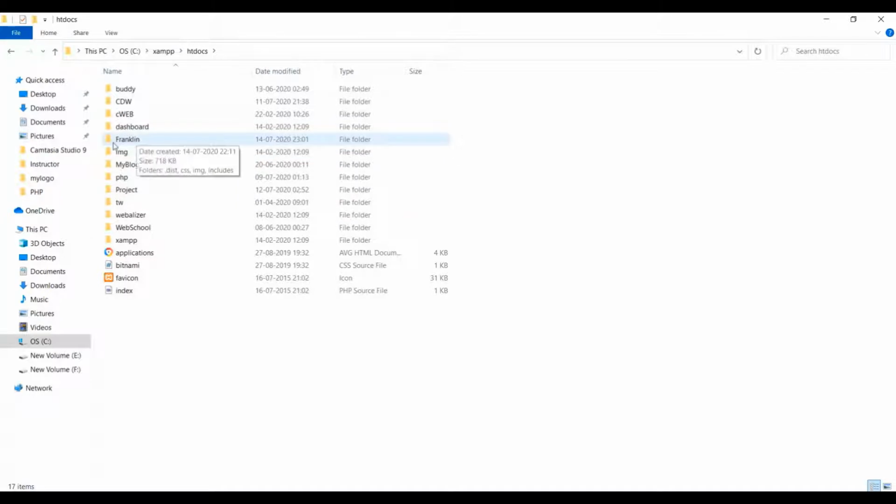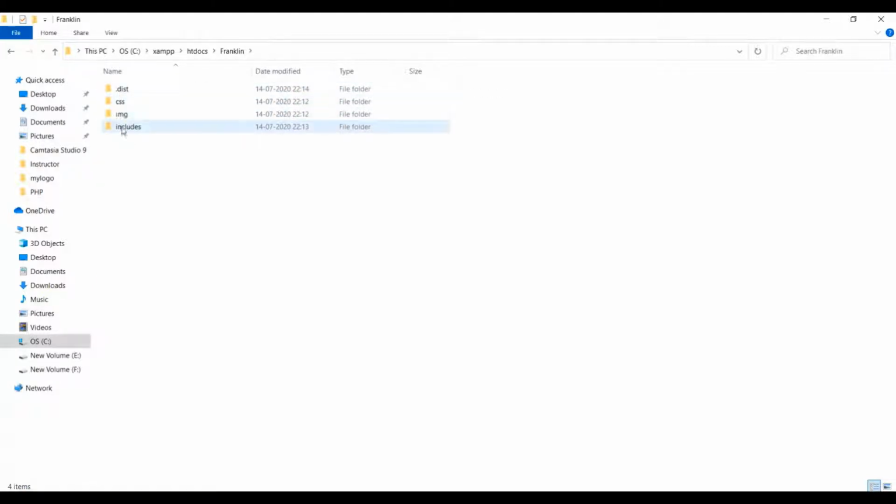I have already created one with the name of Franklin, as I'm going to create a website for the Franklin restaurant. If I double click on this, I have created three folders over there. One is CSS, to include the CSS file. I have already created a CSS file with the name of style.css, and how to create the CSS of that you can learn in my course, learning CSS for the beginners.